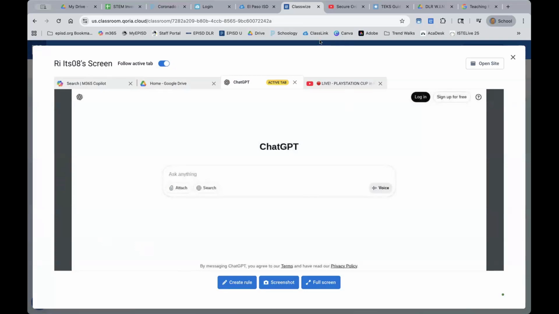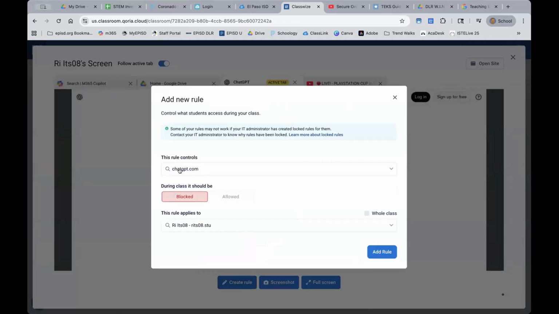Hopefully we get more students on Chromebooks because it'll be a little bit easier for you to manage through your Classwize. You'll see here, I can see that the student is on this ChatGPT page or whatever gaming website they might be on. And you'll notice down here, there's a button to create a rule. When I click on that, it's going to automatically take the website that the student's on, and help me create a rule to either block or allow it. It's going to default to creating that rule for that student. However, I can check mark this box and now I can block it for the whole class.